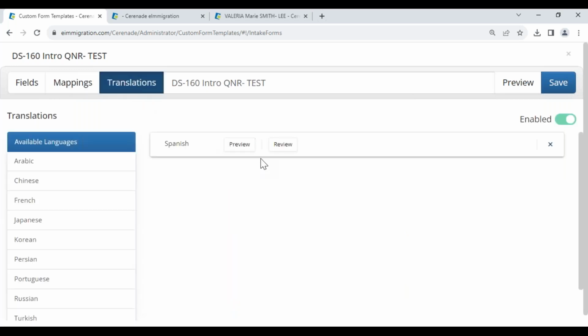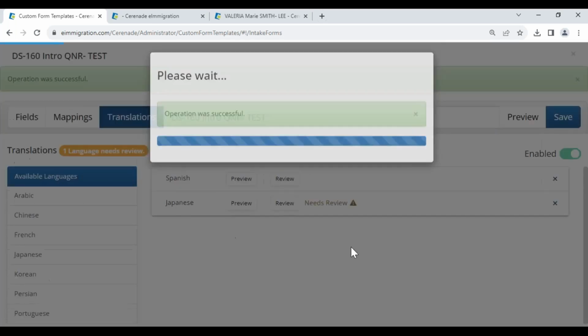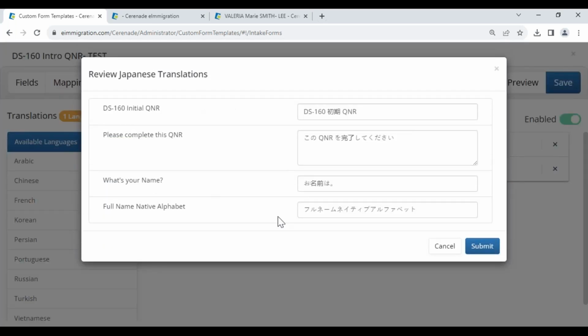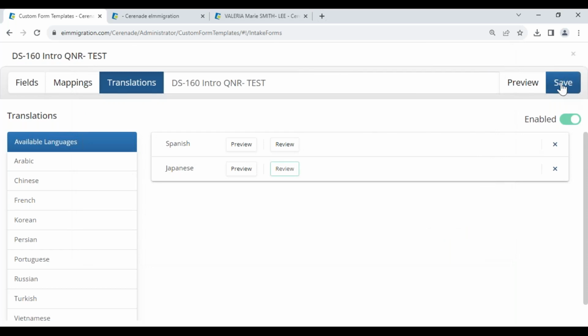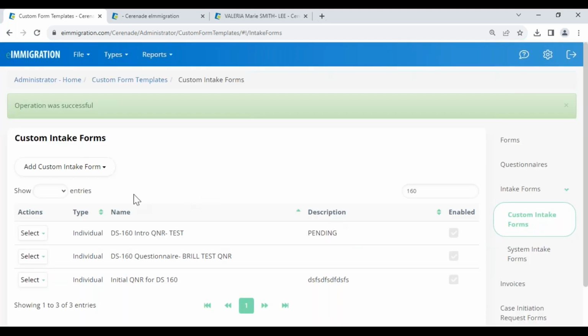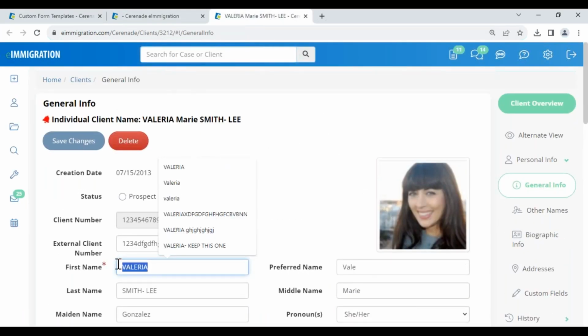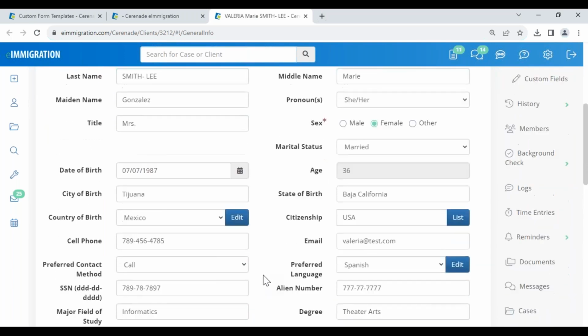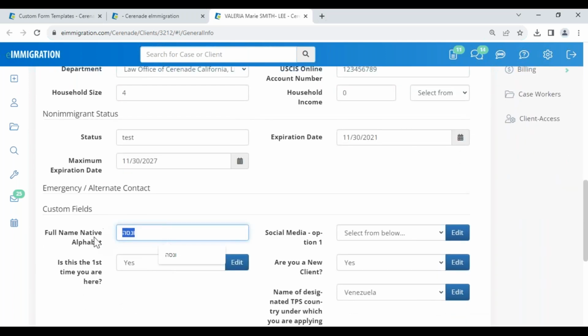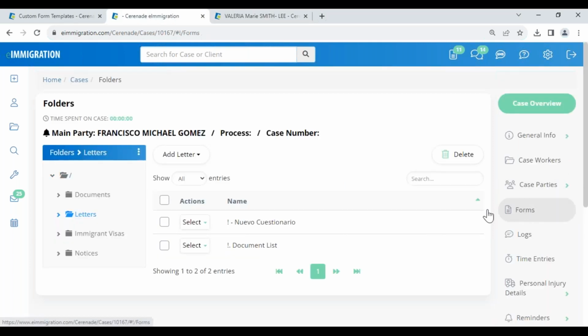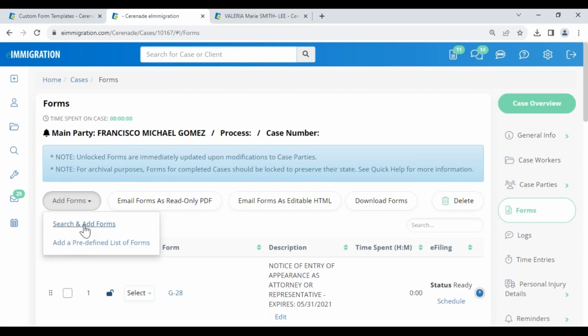You can even add translations. I want this DS-160 available in Japanese, so you can review the questions and then submit. This is just a test. This is not the entire DS-160, but I want you to see this. Just the same way as you type information or your clients provide you with the information via the questionnaires, when you send that intake form, they're going to respond to that question. What is your full name in native alphabet? As long as you have the data here in the field and you create the form, let's take a look at the DS-160.